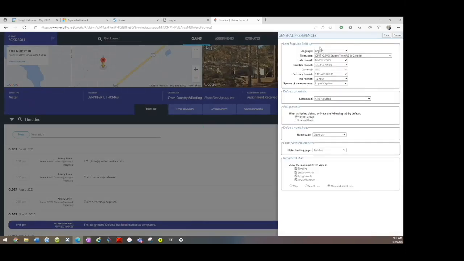Okay. Here are some additional settings that you can set in your preferences. But we want to go down to the very bottom to deal with the ones that we're talking about. Where it says integrated map, show the map and street view, and you want to select all of these. So every time you go to any one of these tabs in that claim, you'll have a map view and a street view. So go ahead and select every last one of these.